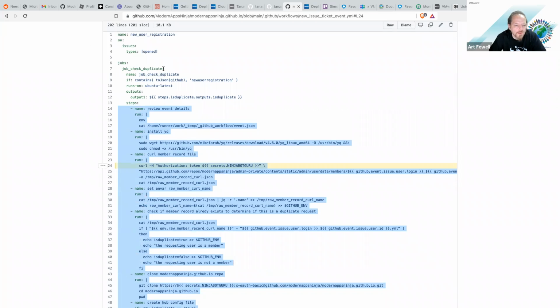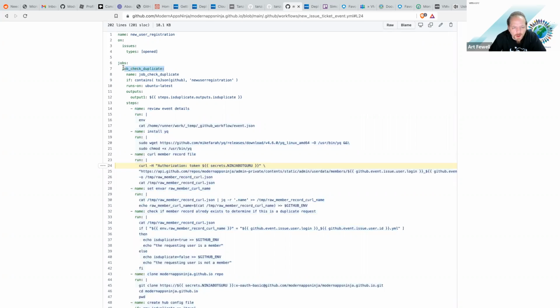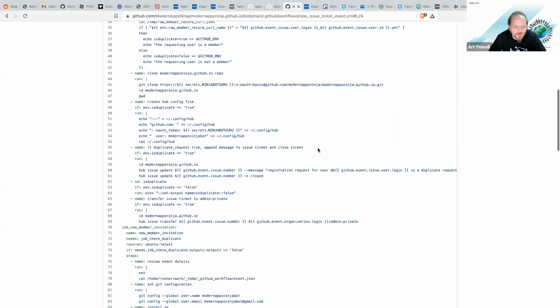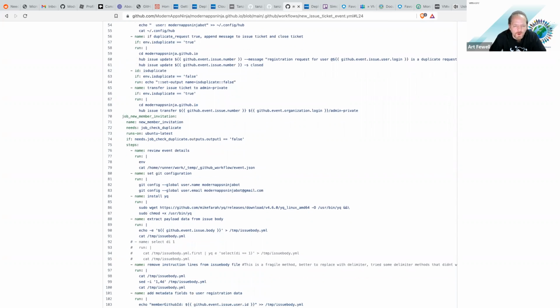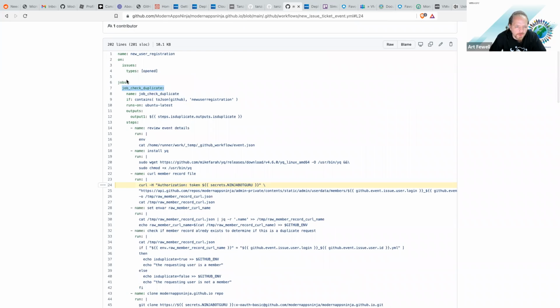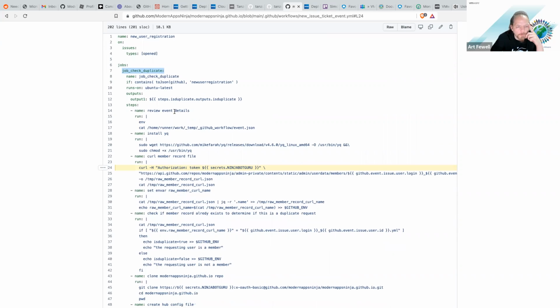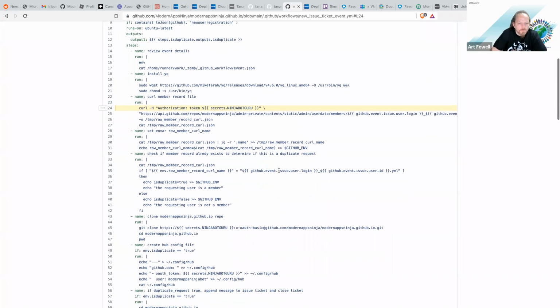And so it'll probably be most ideal for us to take this job and make it a separate file, and then have the actual new member invitation process call that separate file. That way I'm maintaining the code for this check duplicate function in one place, and I can lifecycle manage it. And then if I have several different jobs, several different tasks that need to run this, they'll all just call one central place, and it'll be a lot easier to manage and run.